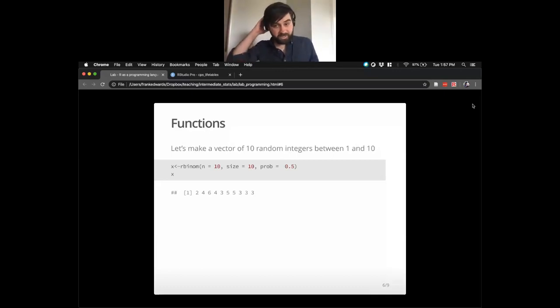Okay, so functions. We're going to make a vector of 10 random integers between 1 and 10. I'm going to use the rbinom function here to draw 10 integers from a binomial trial of 10 coin flips, each with a probability of 0.5. Each of these represents how many heads I got. First trial 4, second trial 4, 2, 4, 6, 4, 3, 5, 5, 3, 3, 3. Right? So this is just drawing random binomial numbers. We've seen this before. But so that's my x.